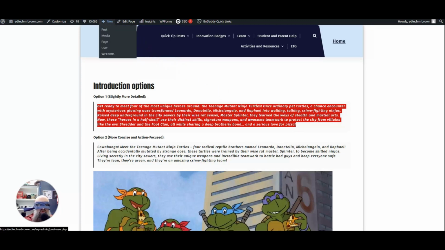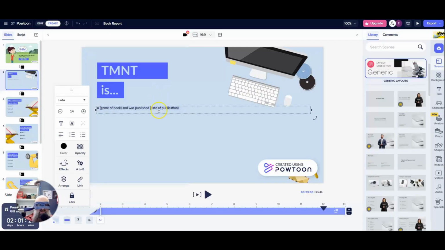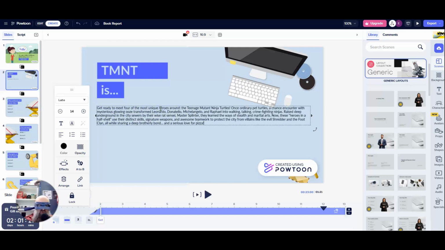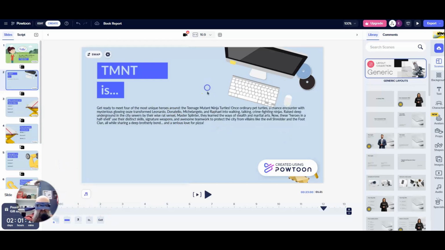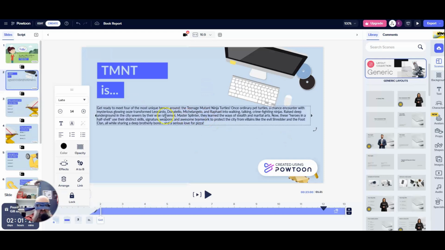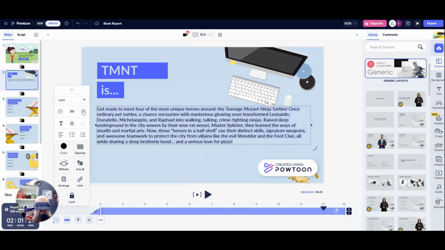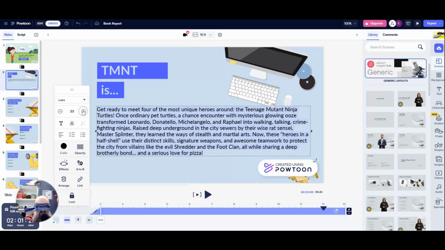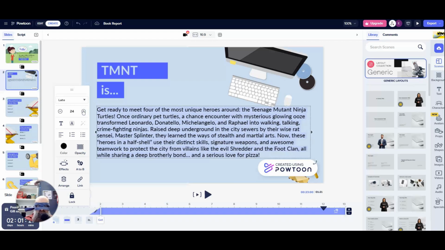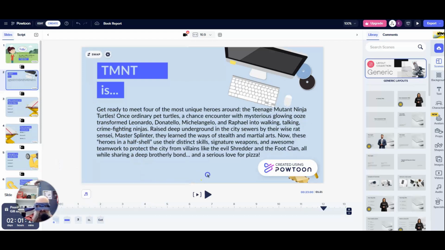Highlight it all, Control-C to copy. We're going to go back to our template over here, double-click, highlight, and Control-V to paste it. Boom, there we go. So we've got our text all on there, and as you can see, we can make this a little bit bigger. We're going to plus up on this font size here, fill in the screen a little bit more. So now we've got our introduction paragraph.